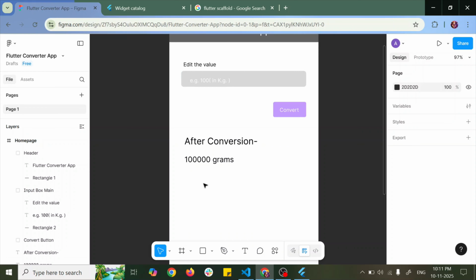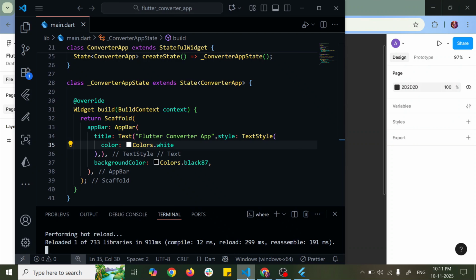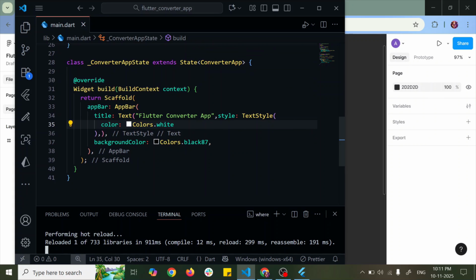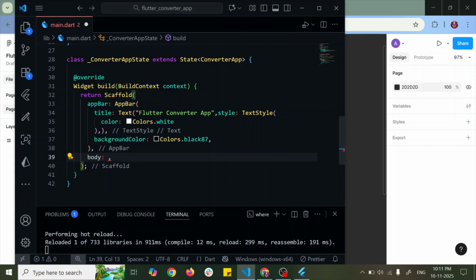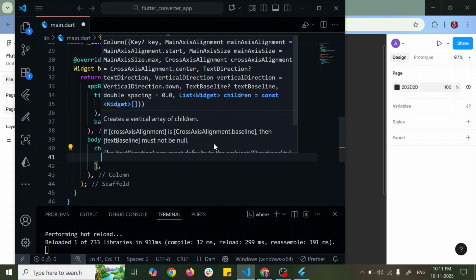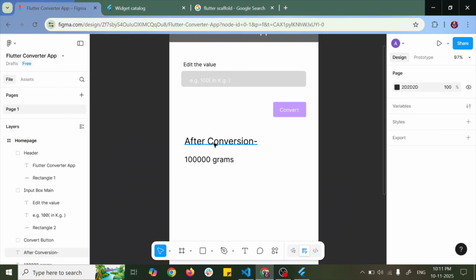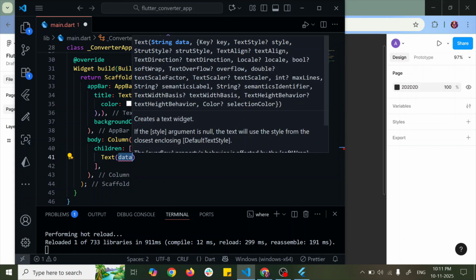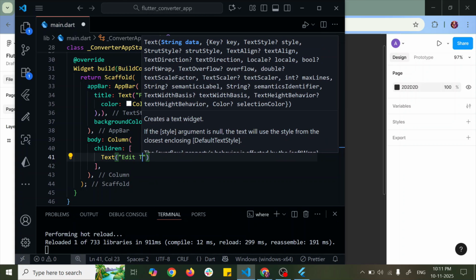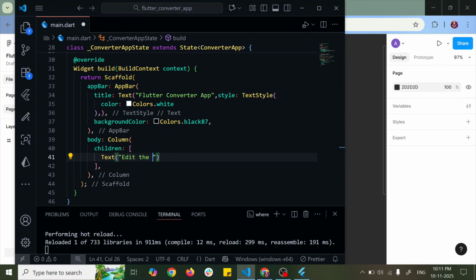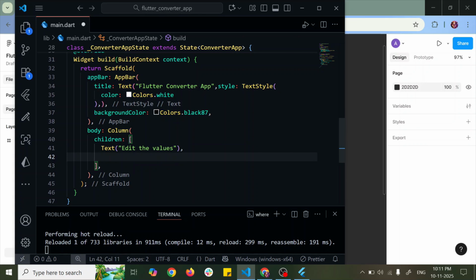See, vertical order. So when you want to put all your data in vertical order, what we can do is this. In the scaffold I need to call a body parameter. Okay, in this I will call a column. Column is vertical order. Inside we need to put children, and what I can do is first put the text that I want. Edit the values. Okay, let's get the very basic thing.